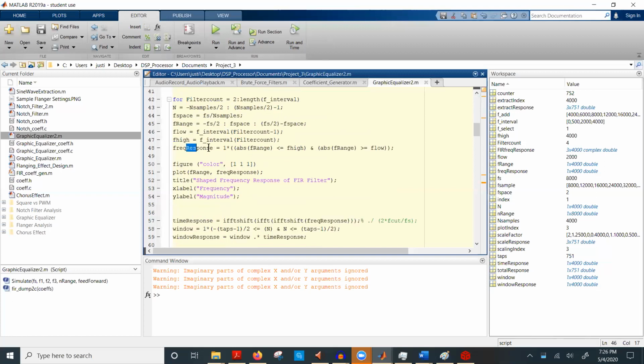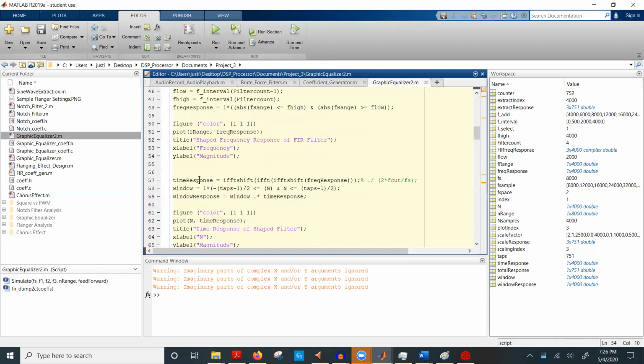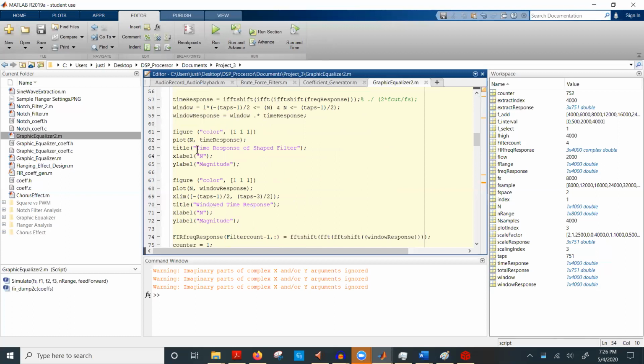We then shape our frequency response based on our frequency intervals, and we plot them. Then we convert the frequency response into time response using the IFFT, and we window the time response to the number of taps. And then we will go ahead and we plot the time response, and we plot the windowed time response. And remember, this is being performed for each FIR filter generated.